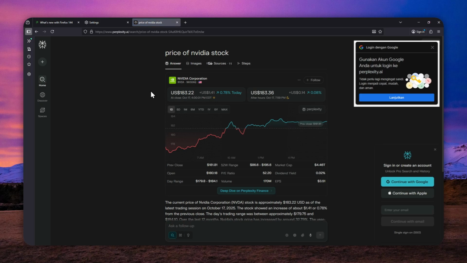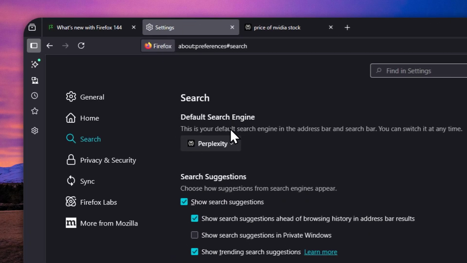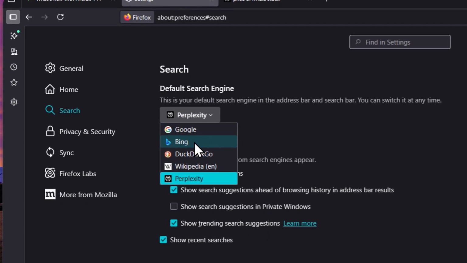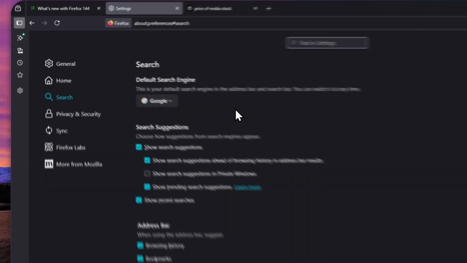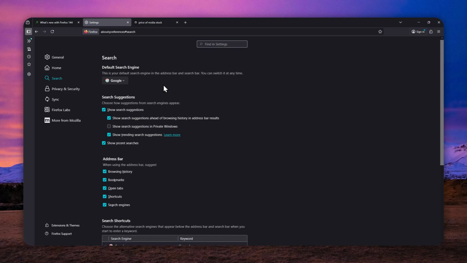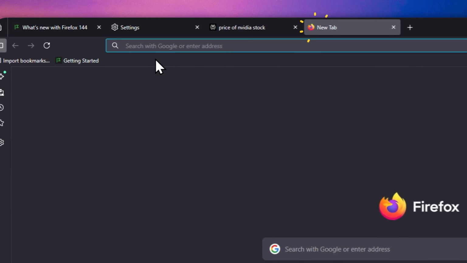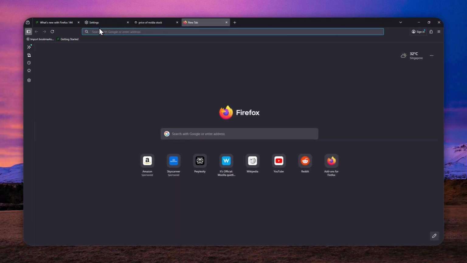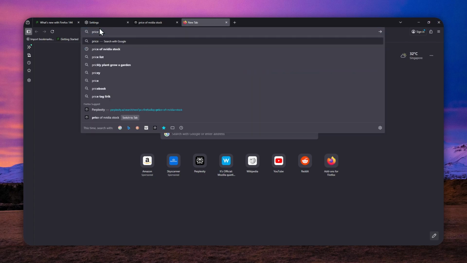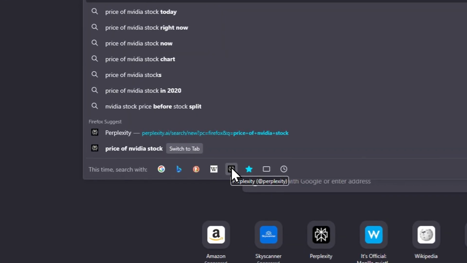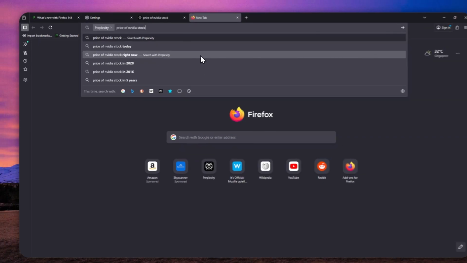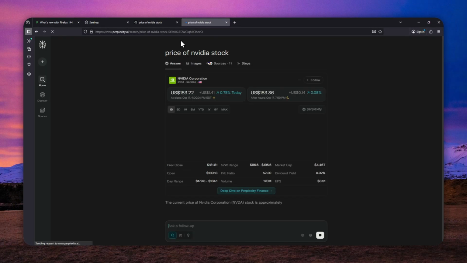But what if you still want to use traditional search engines like Google, Bing, or DuckDuckGo, but sometimes you might want to use Perplexity in some situations? Well, you can do that. So what you need to do is you have to start a new tab, and to use Perplexity there are two ways. First, you can either just type the keyword, like for example, price of Nvidia stock again, and you can select the Perplexity account right here to instantly switch to Perplexity for this particular keyword. So that's one way to do that.